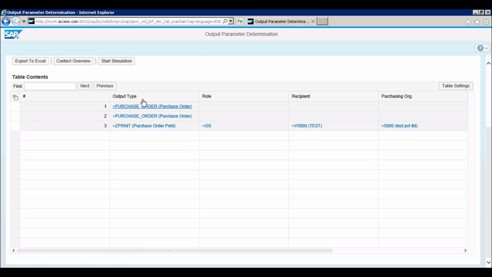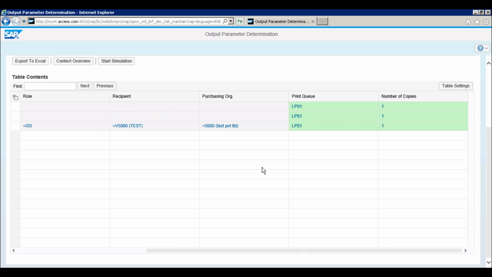Okay, so how it is saying, if the output type is this, if the recipient is this, the purchase organization is this, then go for this printer or this print queue. On the other hand, if there is some other combination, if you want to have two copies for a particular vendor, you can specify here. Or if you want a separate print queue for a particular vendor, you can specify here. It can be for a different vendor, it can be for a different purchase organization, whatever is your requirement, you have to enter here in a particular sequence.